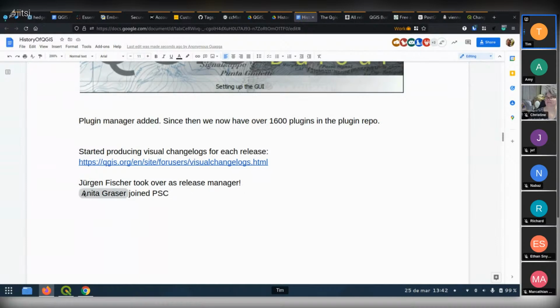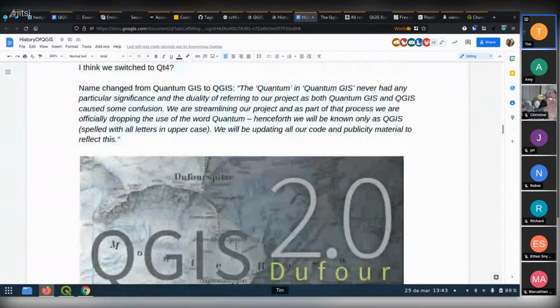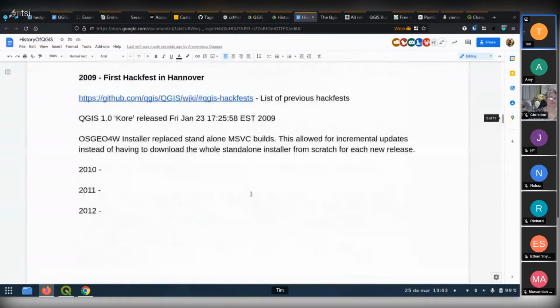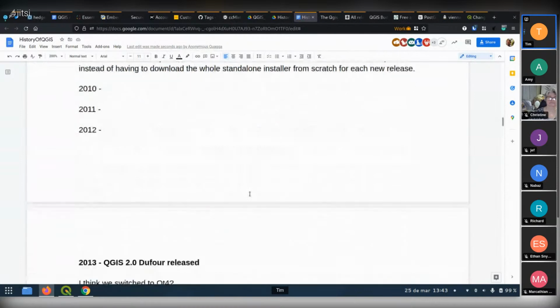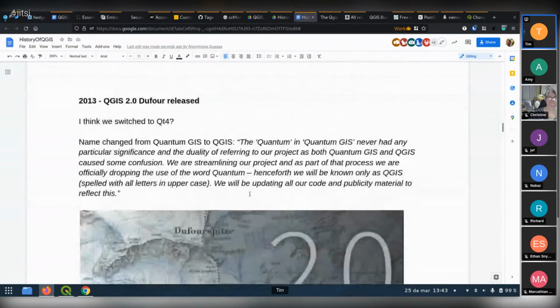Also, Anita Graza joined us on the PSC at that time. And I think, Jürgen, is that when you actually joined the PSC? I don't remember if that's the same year that you actually joined the PSC. And I don't know if we missed something, but we started the PSC also in this period because we joined the OSGeo Foundation, and maybe Jeff McKenna remembers when we joined. I was trying to look on the OSGeo website to see when projects joined, but it doesn't show.